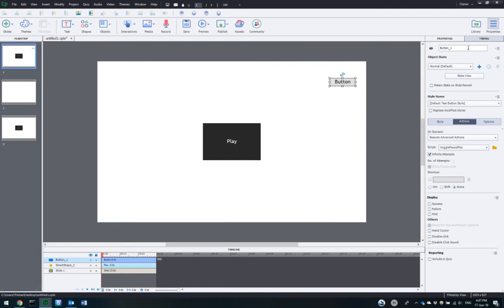So for CpExtra to access this particular toggle pause play advanced action, we need to access it through the button. So that means we need to give this button a meaningful name. Okay. Well, I name my buttons BTN, so I know it's a button.